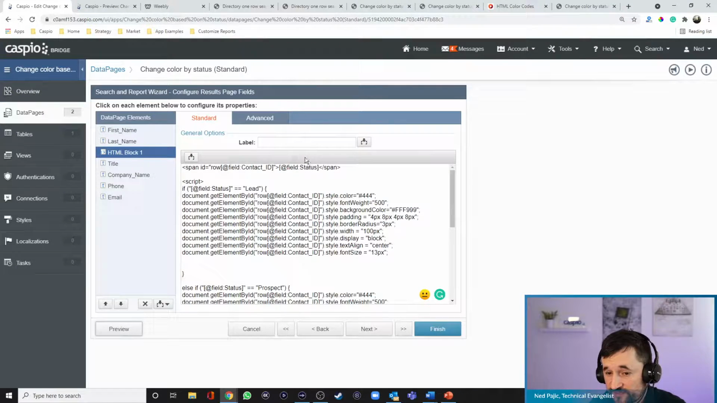So I'm basically displaying my status field inside the HTML block, but I'm using the JavaScript to manipulate that status field by looking at this ID. So I'm grabbing this ID, document get element by ID. I'm getting this element by its ID, which is the row contact ID, and I'm applying a different color to that text. But I'm also adding additional attributes by applying a different background color, padding, and radius.